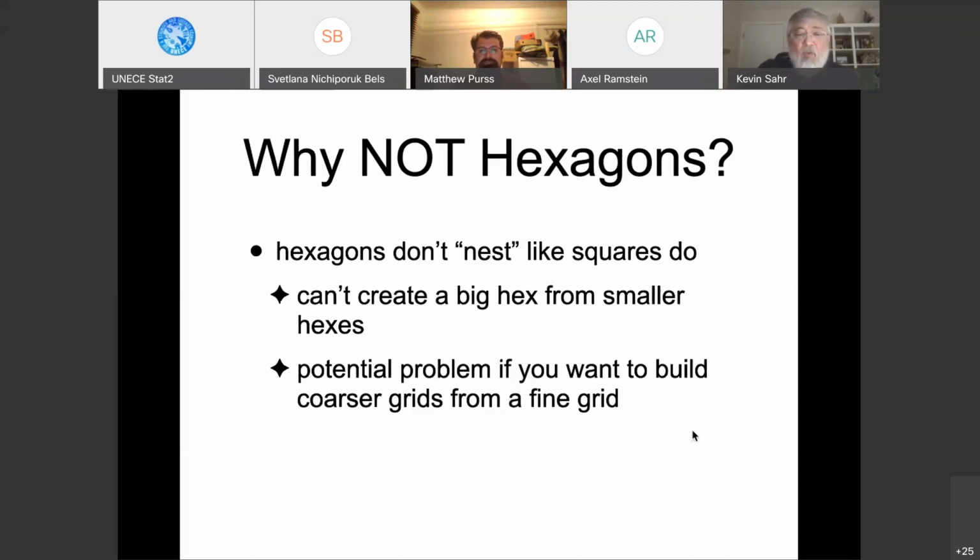Okay, you can't do that. Well, let's talk about how we might want to approach that with a hexagonal grid. With a square grid, it's easy. Obviously, we can just put the squares together to create bigger squares, and now we have a coarser grid. But we can't do that with hexagons.